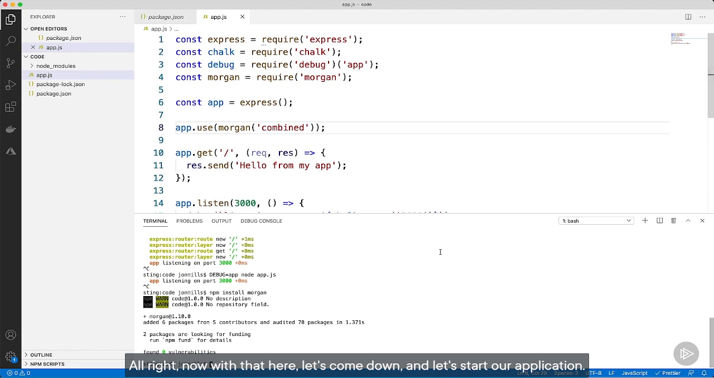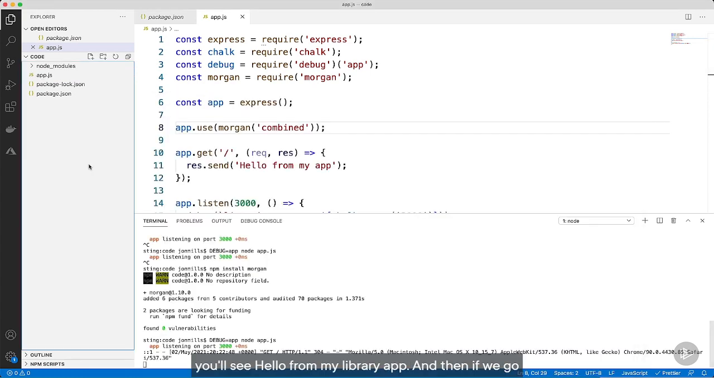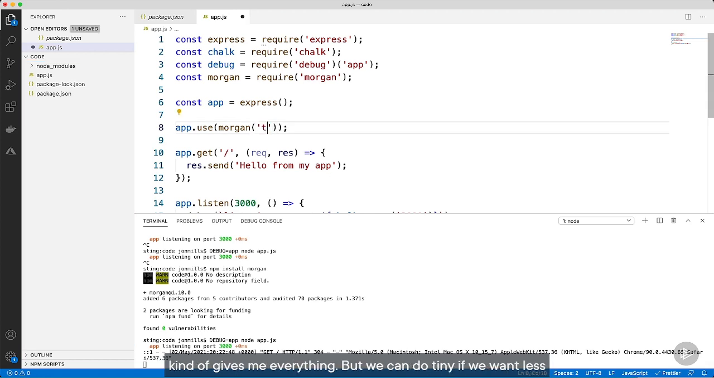All right, now with that here, let's come down and start our application. Now, if we go to localhost 3000, you'll see hello from my library app. And then if we go back over to our terminal window, you see I have a GET spit out for our page, right? There's a lot of information in there, which you probably don't care about. But that's Morgan giving us a whole bunch of information about our page. So let's fix this. We don't need that much information. Morgan has a lot of settings, and we used combined, which gives me everything. But we can do tiny if we want less information.